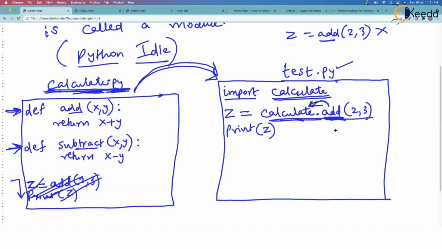Now you know that this call goes to this add. That means x will be 2 and y will be 3 because we have passed 2 and 3. And then the function will return 5. So z printed will be 5.